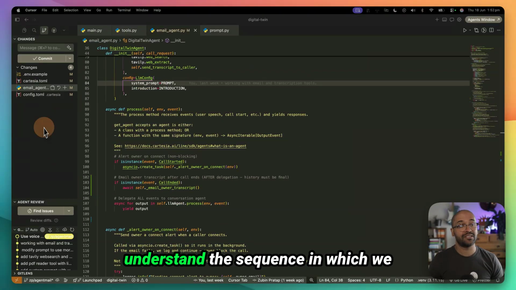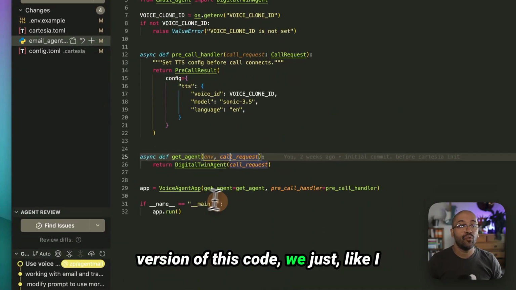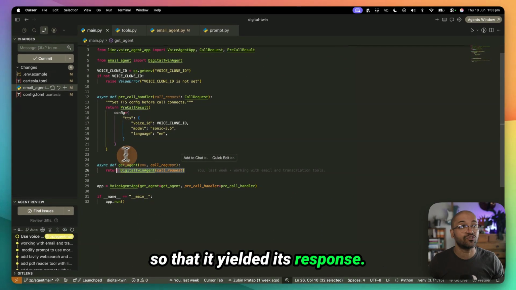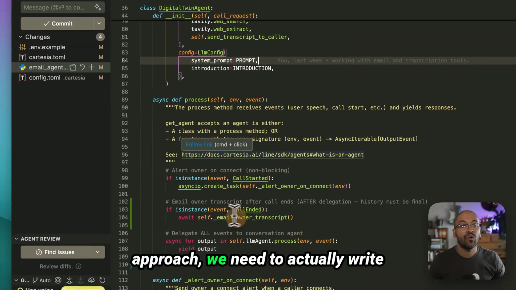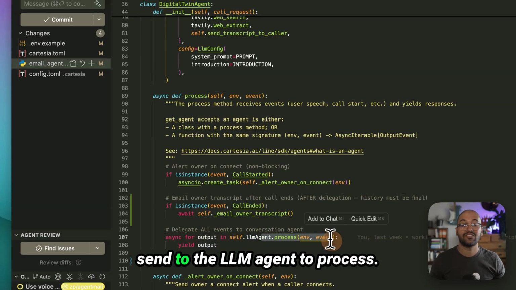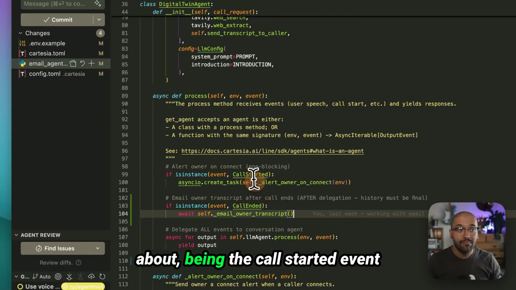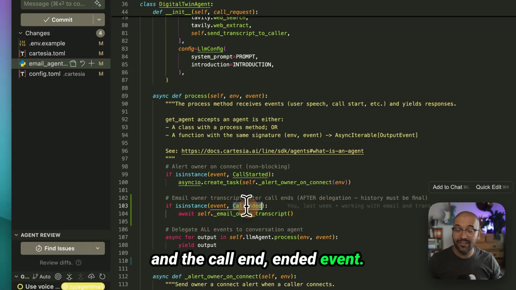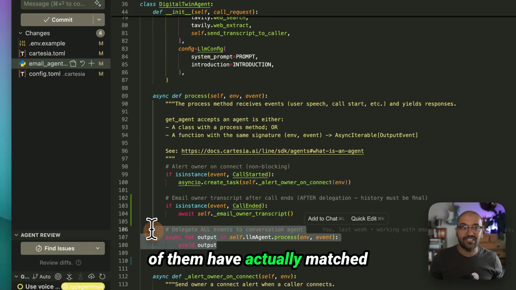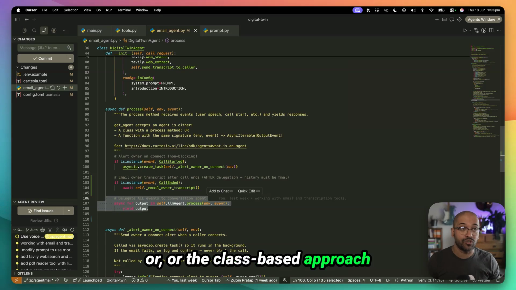Also, it's super important to understand the sequence in which we handle these different things, right? In the previous version of this code, we just created the LLM agent here and delegated it off to the agent so that it yielded its response. But since we're doing this class-based approach, we need to actually write the yielding logic here. So we yield the output that we send to the LLM agent to process. But before that, we need to intercept and handle the events that we care about, being the call started event and the call ended event. So this sequence is important, right? You first assert against the events, handle them, and only when none of them have matched do you yield the output.